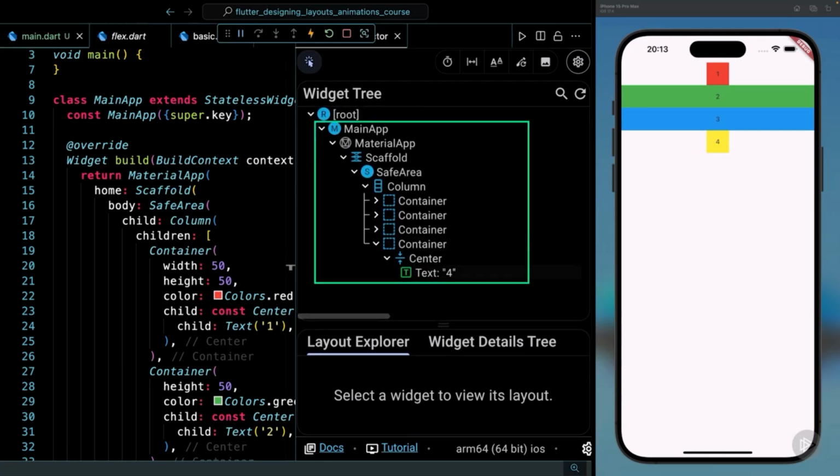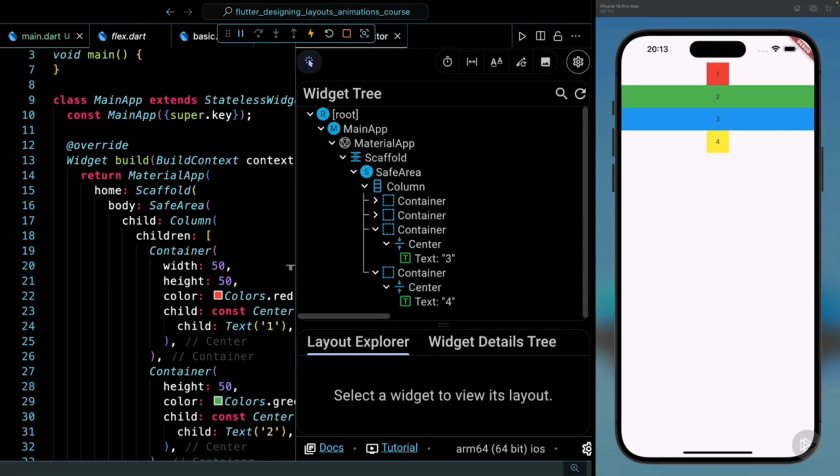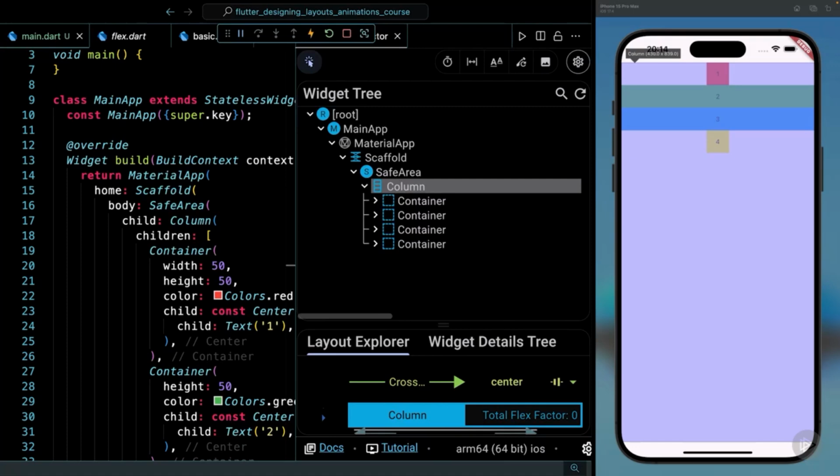Let's take a look at the widget tree first. You can see that my column is going to have 4 children here. And my container is going to have another child, which is center. And the center is going to have a text widget. So this is the way that we are creating the widget tree. We talked about it already. So what I'm going to do right now, I'm going to select the column in this case. And as you can see, the column is actually taking up the entire space.